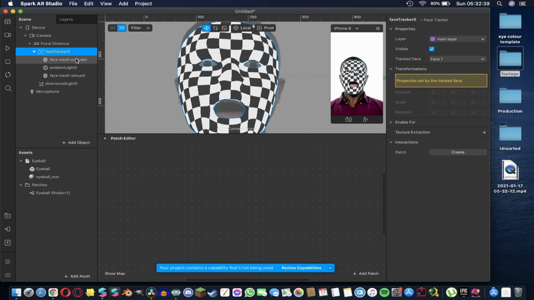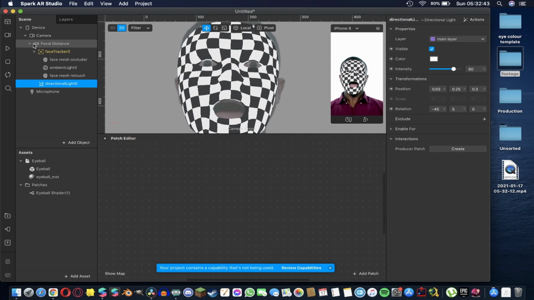We have our face mesh occluder, our ambient light, our face mesh retouch, and then outside of that, as its own thing, but still nested inside of the focal distance, we have the directional light. Like I say, it's not too important, but that was my mistake. And if you compare this with the template, you will notice the difference. So I just wanted to point it out as I noticed it.